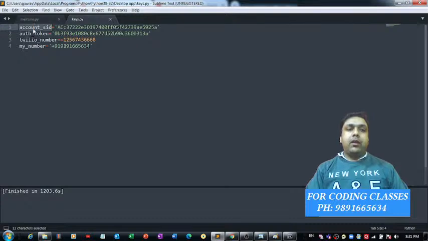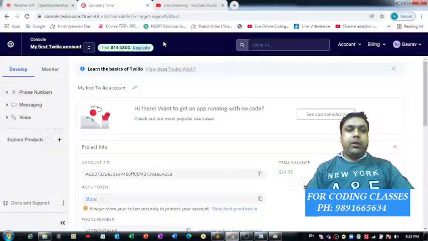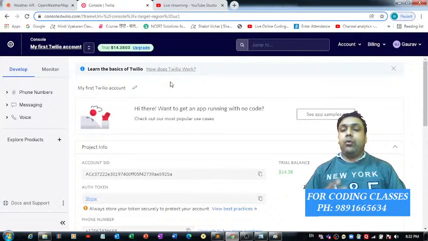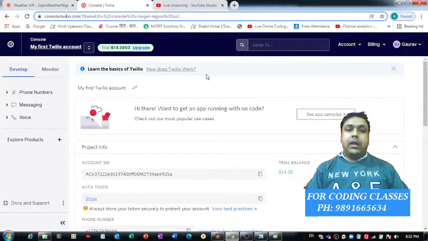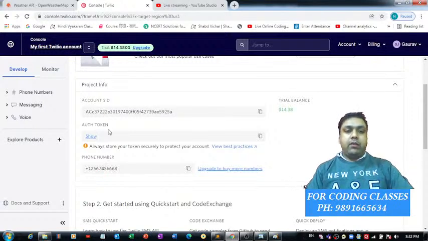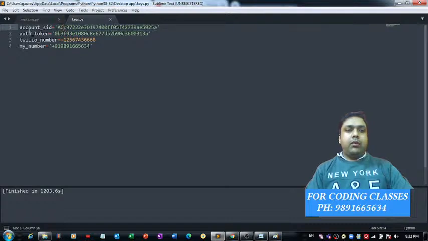The first thing that you need to put here is the account SID. Where are you going to get this SID from? Let me help you with that. You have to log in to your Twilio account. If you do not have an account on Twilio, you can create one, and then here you will get to see this SID and the phone number you can use for sending the message. Fine, so these two things you can use over here.